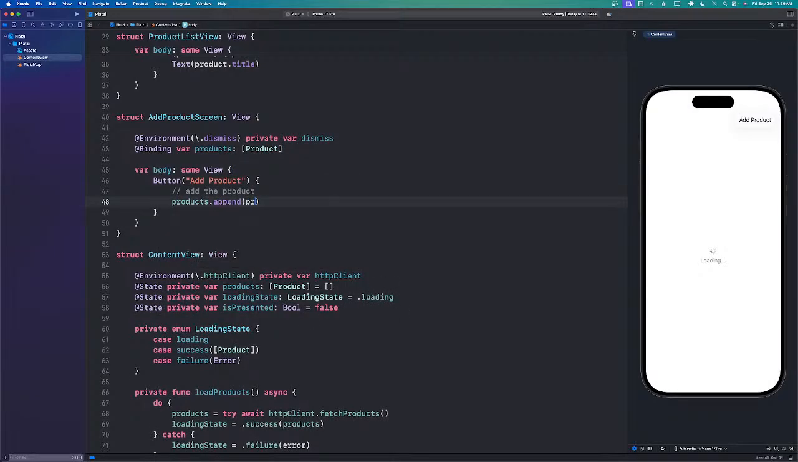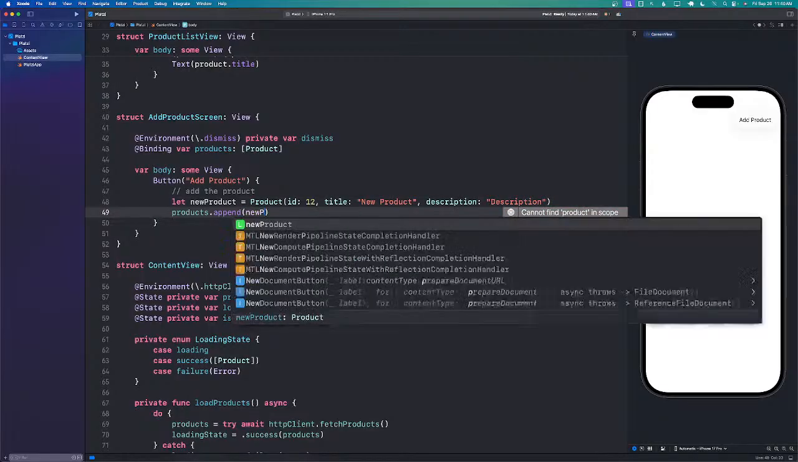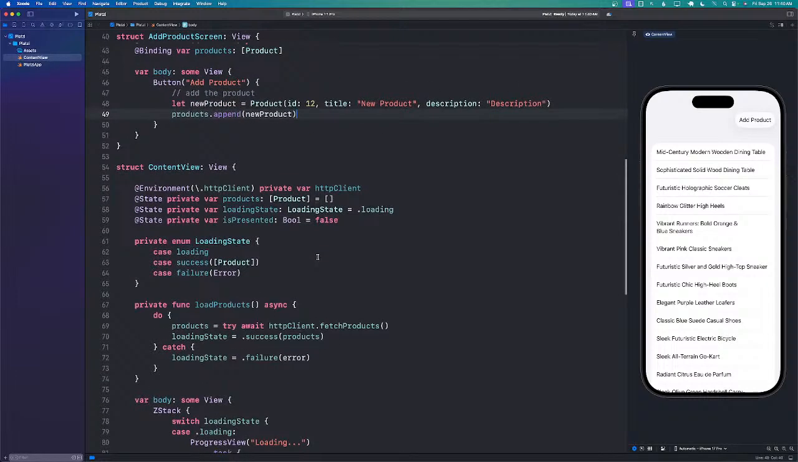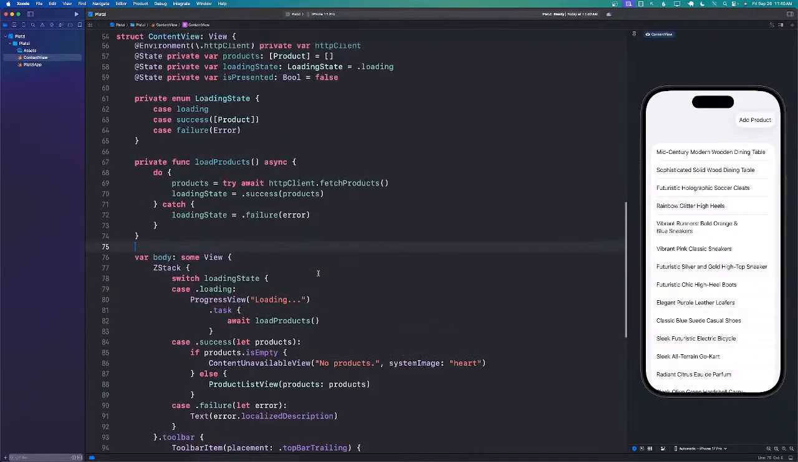Products.append product, right? Not products. We need to create a product. So let's go ahead and create a product. New product equals Product, whatever, 12, new product, description, doesn't really matter. There we go. And let's call it new product. So even though the add product screen will be able to change the binding just by adding a new product, the content view is probably not going to get refreshed.